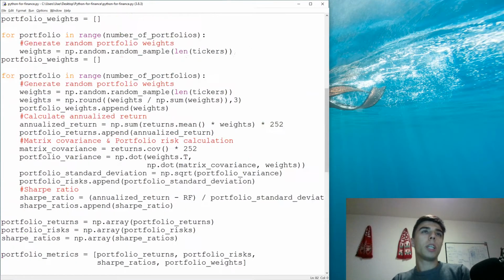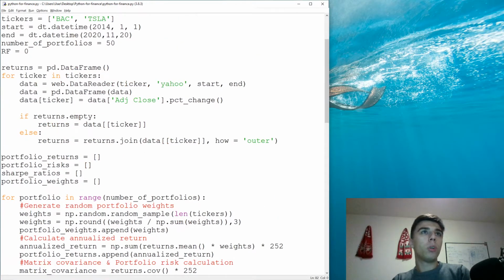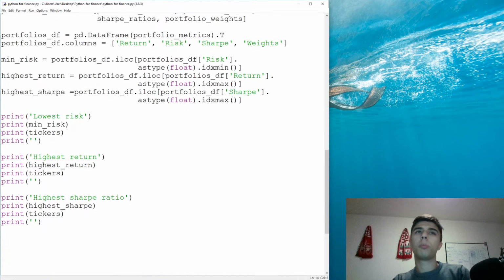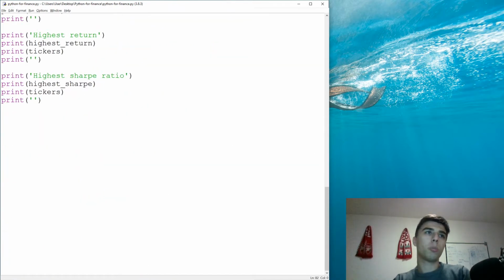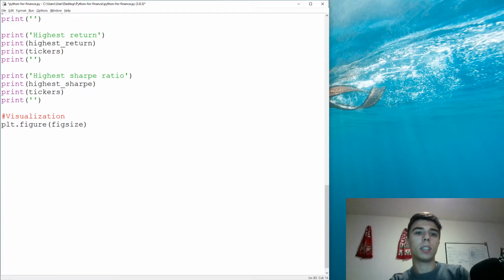So we can increase our portfolio size. Actually, let's do it a bit later. Let's start with two companies with 50 iterations, and then we'll do a bit of a larger sample. So this is the visualization part. First, we're going to create a figure. Let's say the figure size is equal to 10 by 5.